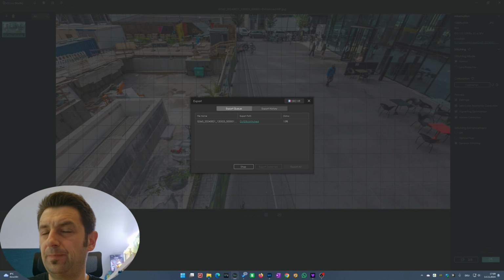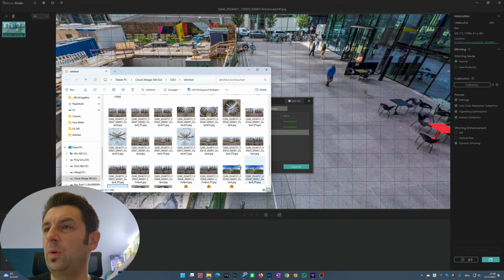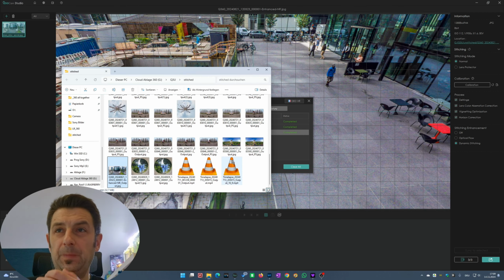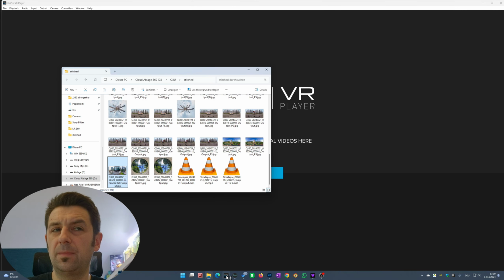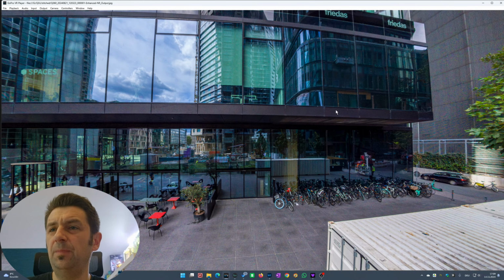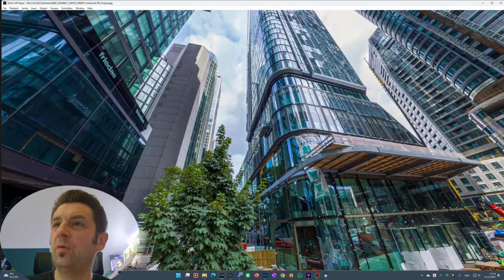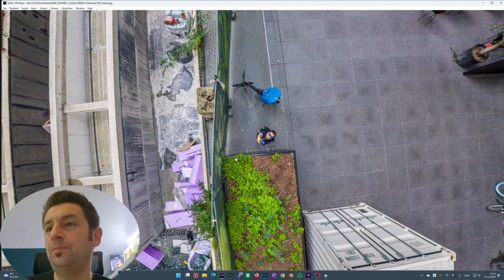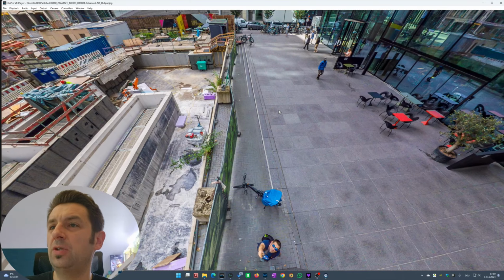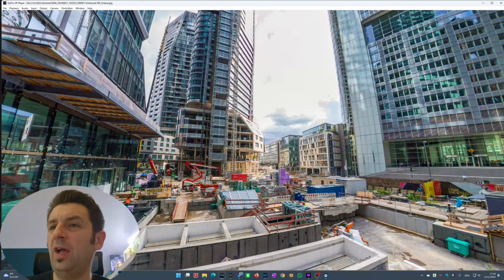Export. Where is our photo? Okay. Let's check it out in 360. So, no stitching issues in this direction. No stitching issues in this direction too. That's perfect.